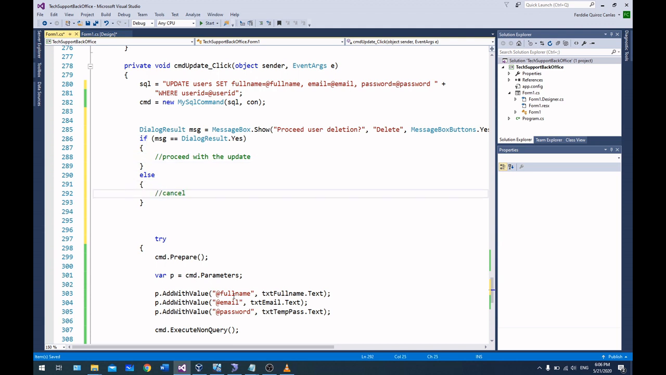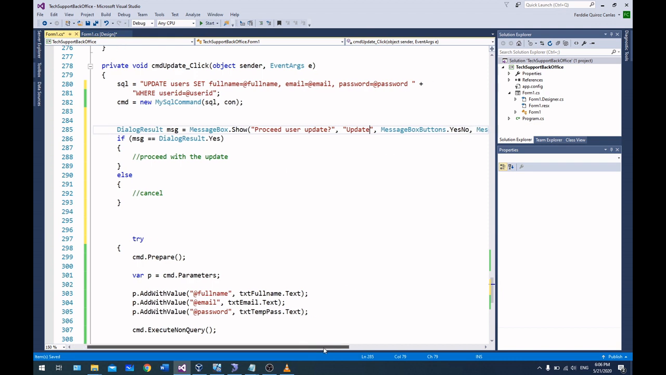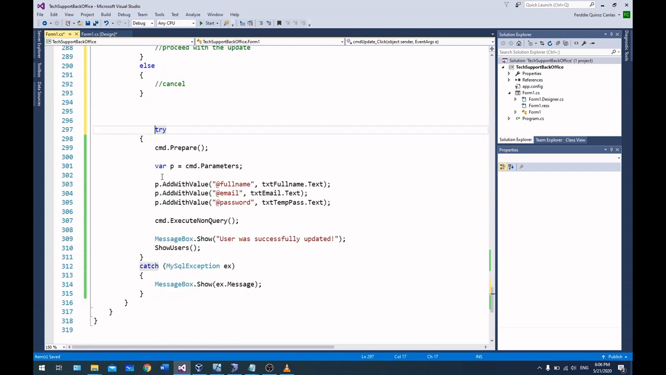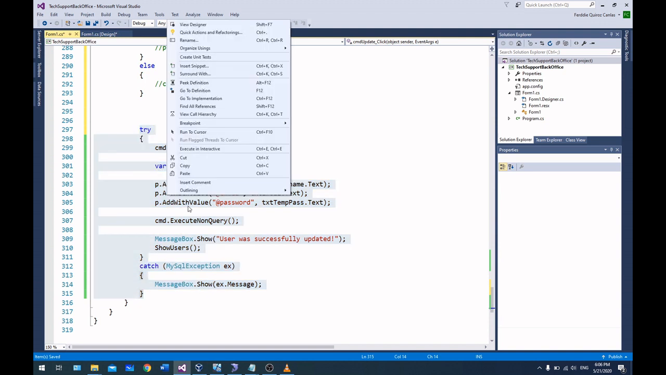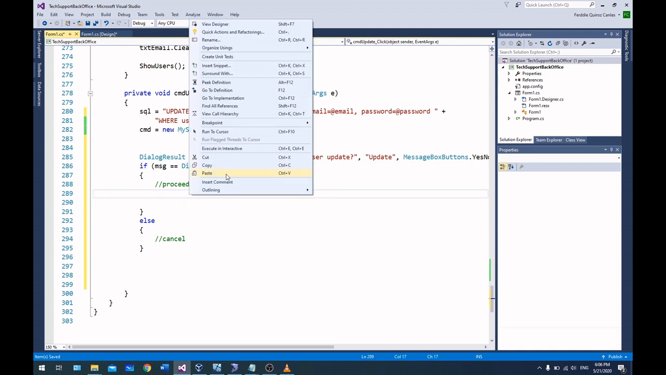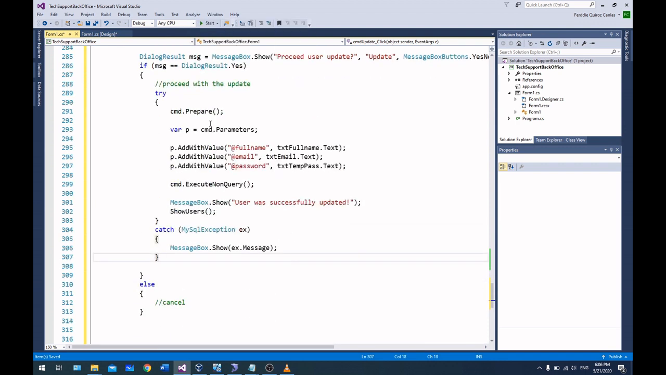Okay, so you just have to modify this. Instead of deletion, you have to write in here proceed user update. Okay, then replace this with updates also, and then the same thing, we will be using the buttons yes, no, and then the icon is question. So then you can do the same thing as you've done with delete. You can cut this one and paste it here. Okay, paste. So same thing. So save it.